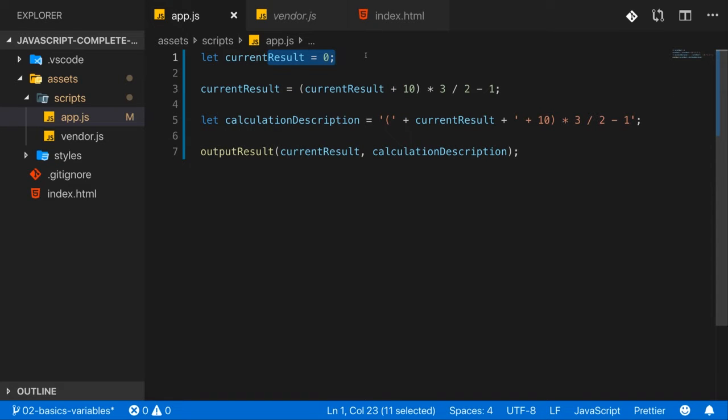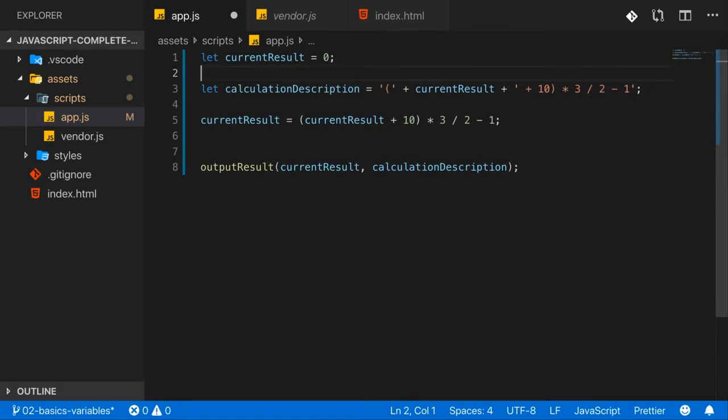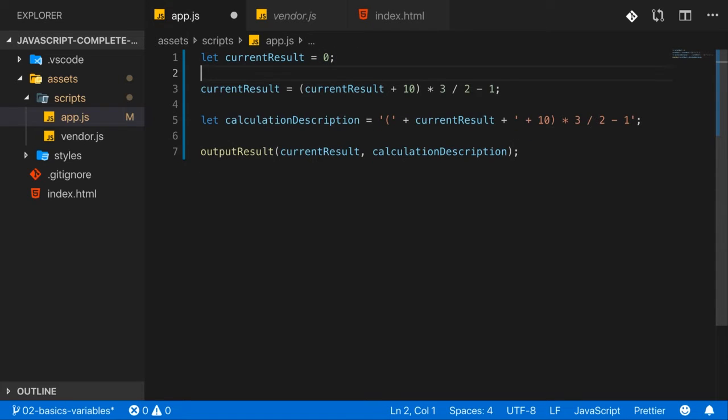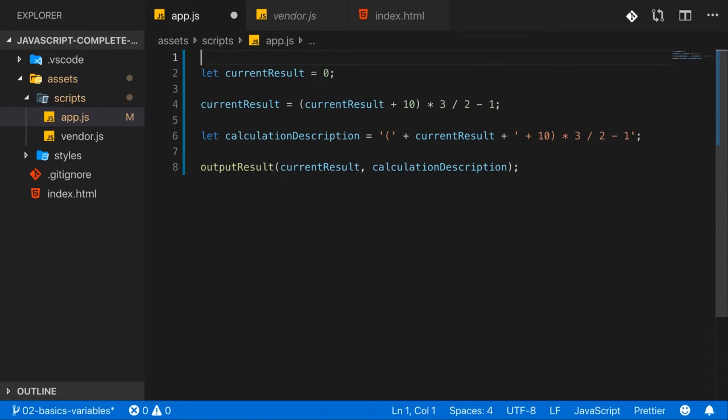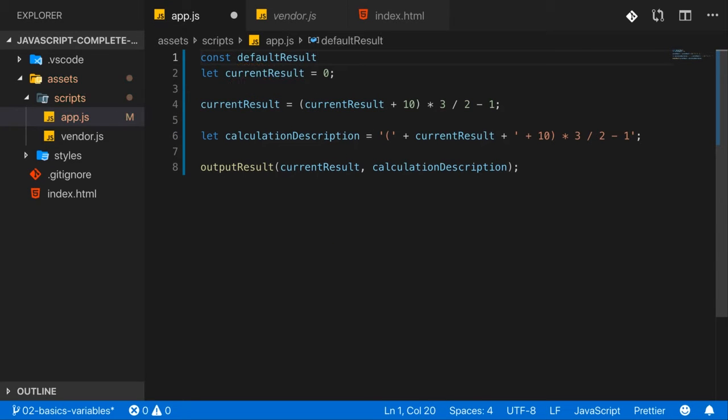It would be pretty bad if that would not be the case, because then you could never do anything in your code. So to print 0 here, we would either have to do this before we execute this line, or store this initial value in another variable. And that's actually where we could use a constant. Let's say we're writing a program here where we want to initialize our current result with a default result value. And I'm naming this constant here, default result.